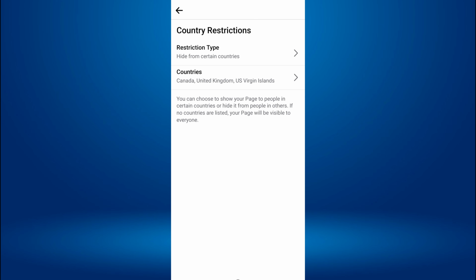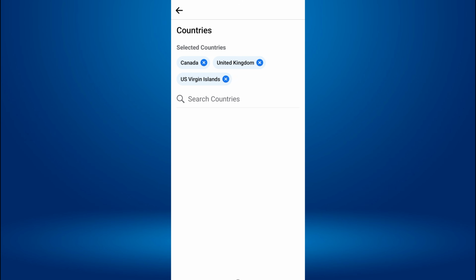restrictions. By following these simple steps, you can effectively block access to your Facebook page from specific countries.